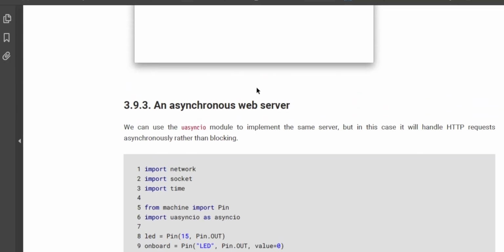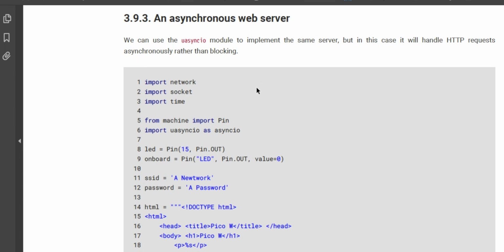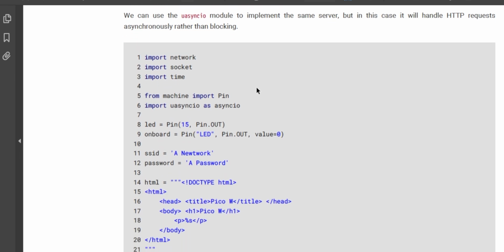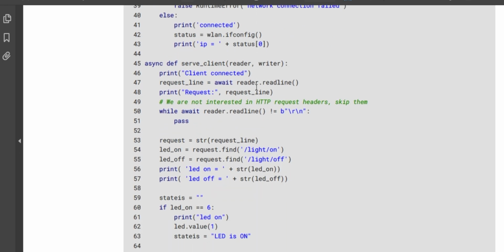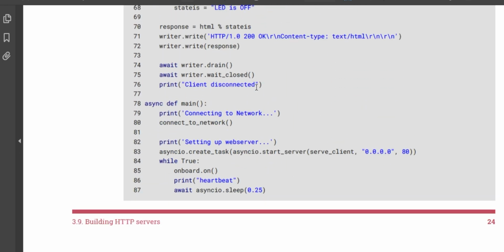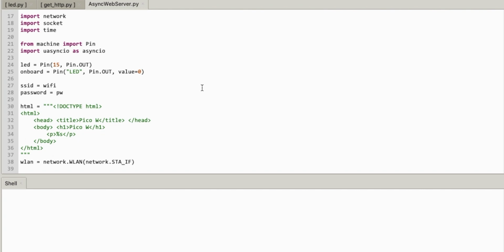So I've been looking at this here. This is actually putting a web server on the Pico. So I've copied this code here and I've just pasted that into Thonny. Again, this is the same as last time. I've got my Wi-Fi and my password up at the top of the file so as not to share it, but that's the only difference from the demo code in the PDF.